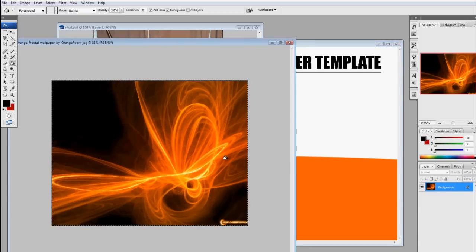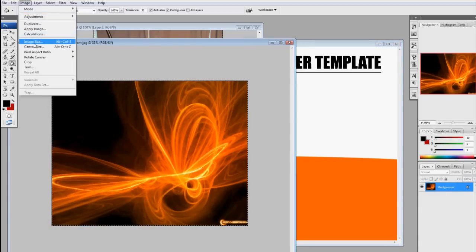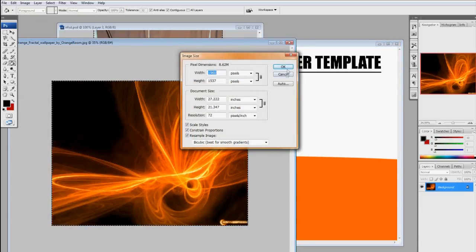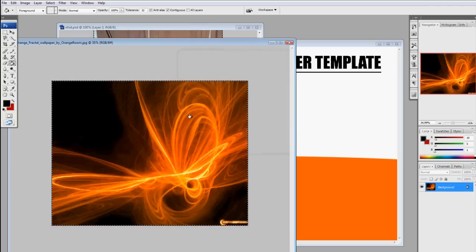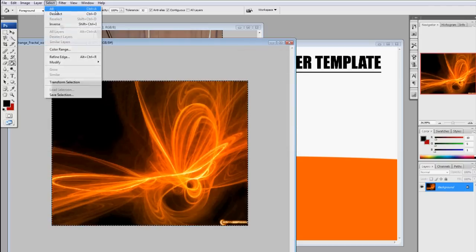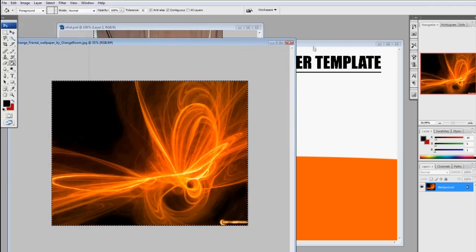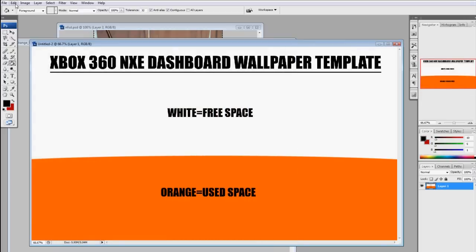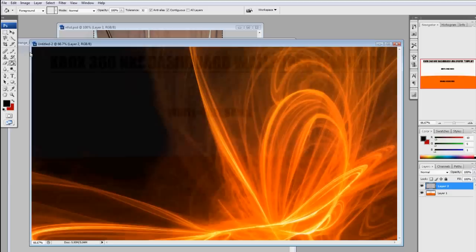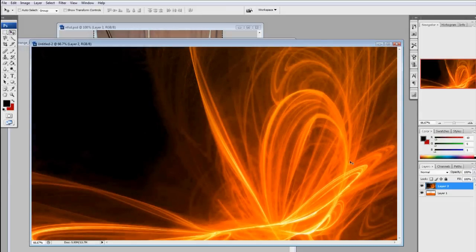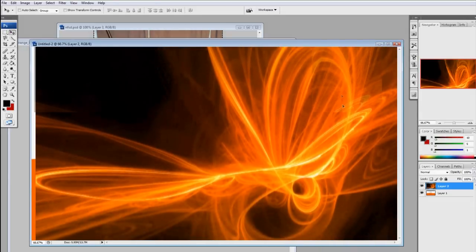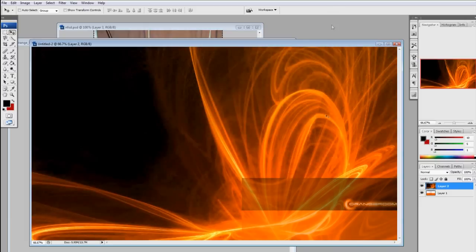I found this picture on Google, thought I'd use it. Made the width 1960. I'm going to select it all, copy it, paste it into my template. Now I'm just going to move it up a little bit.